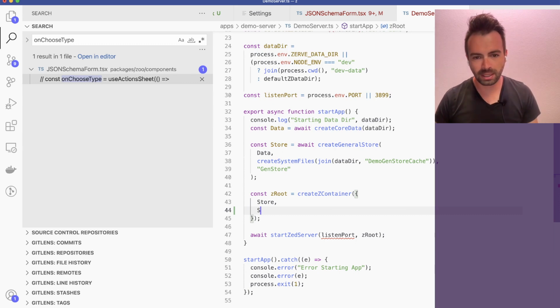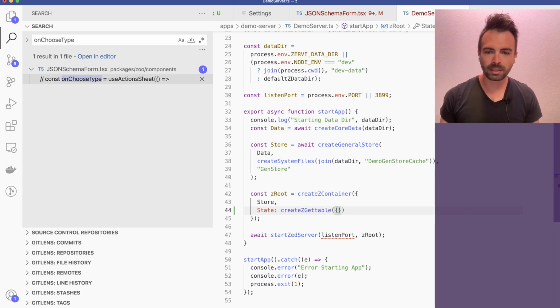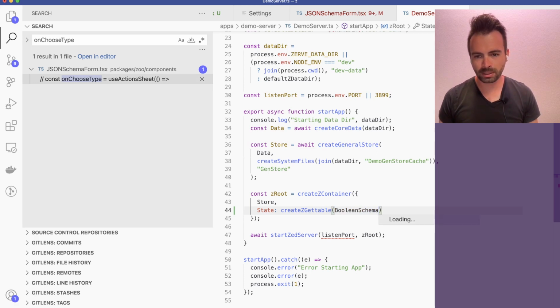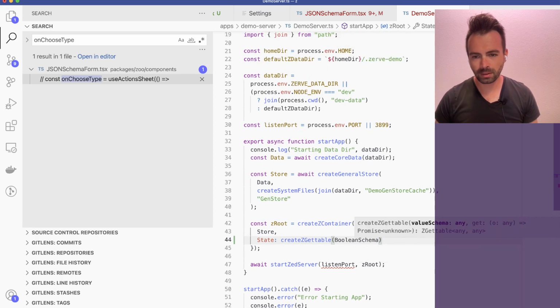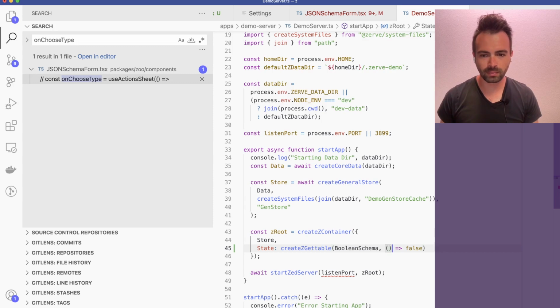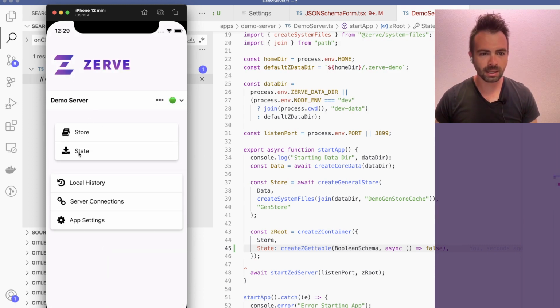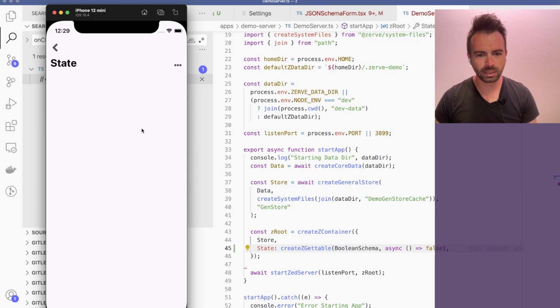So for example, you can have state, which is like create. It's a gettable, and maybe it's a Boolean. Can we get a Boolean schema? Okay, so the Boolean schema we've imported, and now we are just literally implementing a function here. It can be an async function. And now we come over here and refresh. State is here, and it should give us a Boolean.